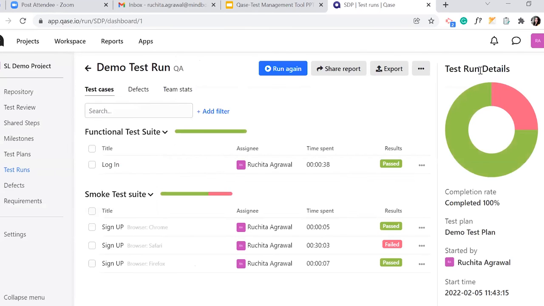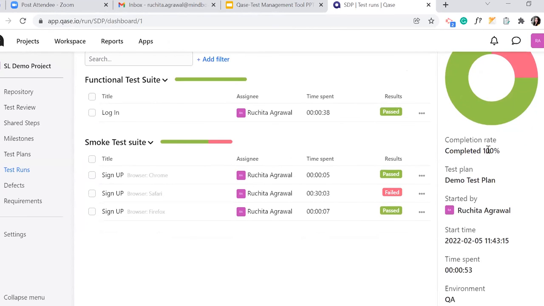So yes, here in the test run details, we can see the number of test cases passed. Three test cases are passed and one is failed. Here we can see the completion rate, then the test plan, started by, time, and time spent. Also, if we want to view the test case, we can view it from here, in detail view.